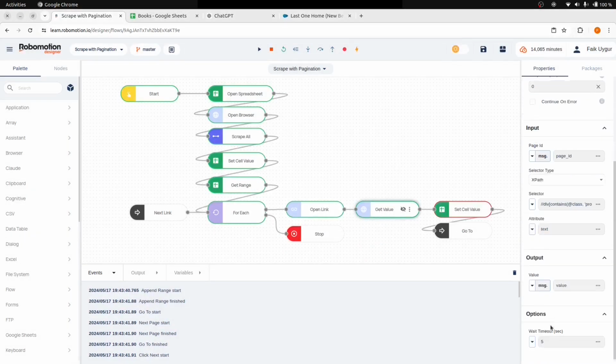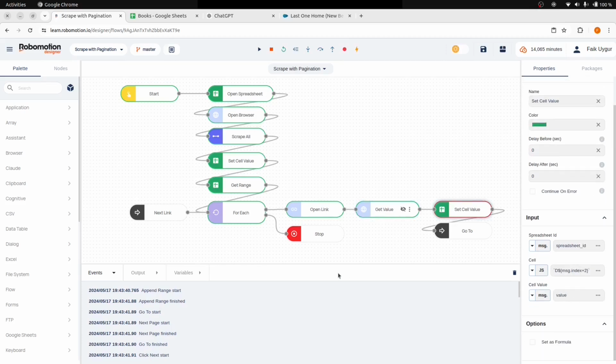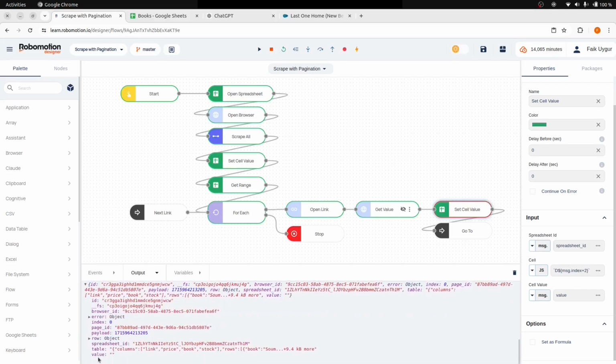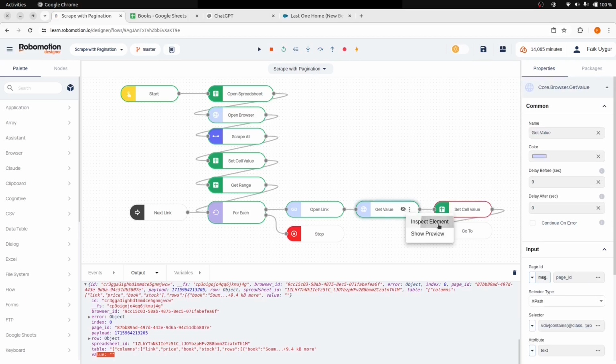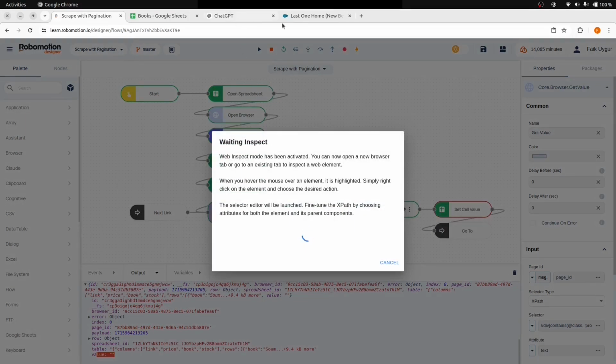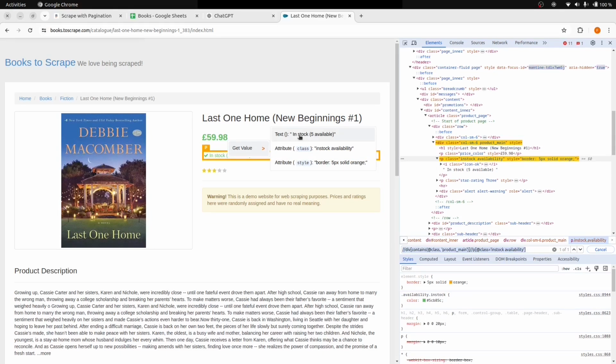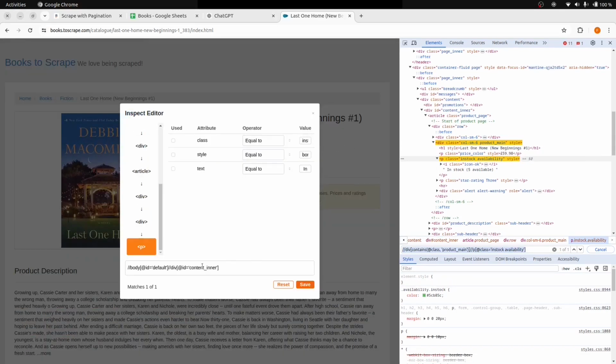Again, the flow failed with the setCellValue node. This time we used the correct node, but the problem appears to be that the message.value field is empty. We can verify this from the debug output. It seems that if the value is empty, then the getValue node's XPath selector does not work. So let's try again to find the right XPath selector with the inspect element.